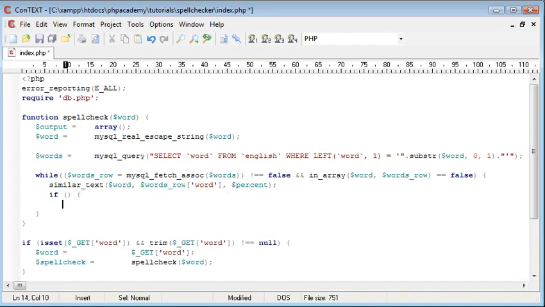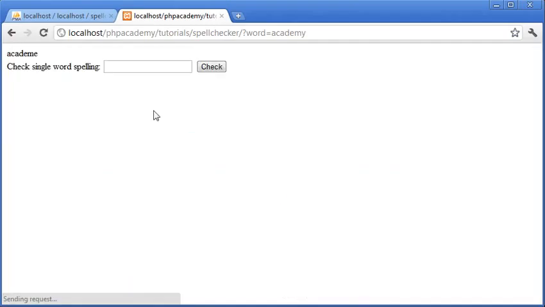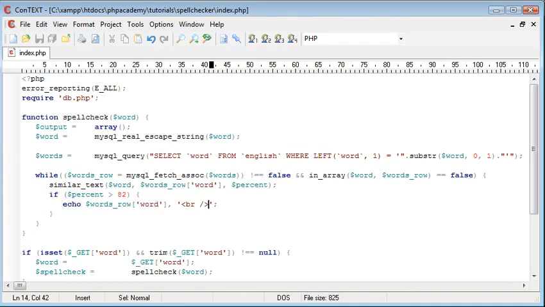So I'm going to go ahead and create an if statement, and let's just say if percent is greater than 82. Now if the percentage is greater than 82, I'm going to echo out word, words row and word, and then I'm just going to place a line break on the end of this. And when I refresh, what we get now is a list of words that are similar. In this case it's academe, which is obviously inaccurate because we've spelt the word correctly, but we can deal with that in just a moment.